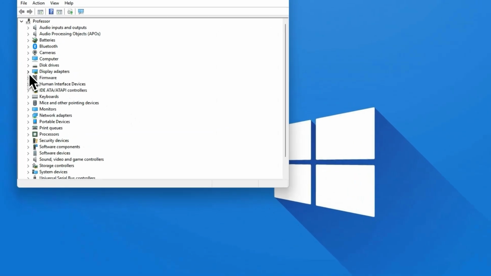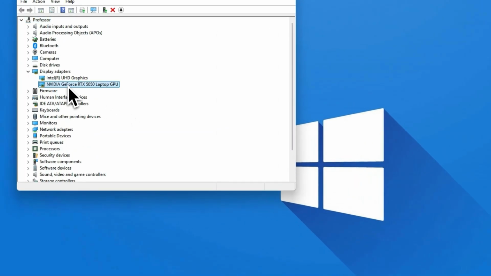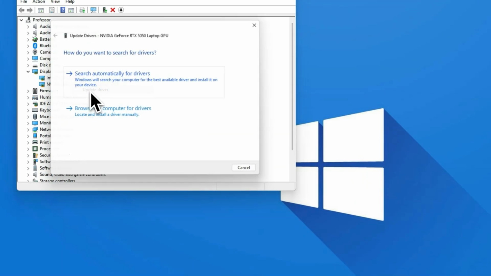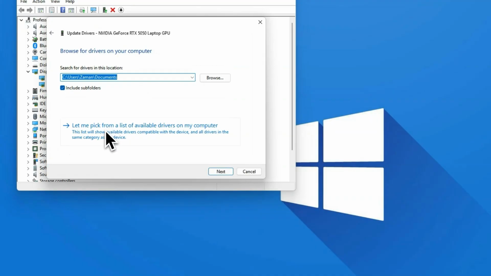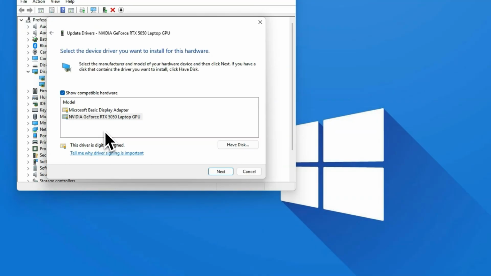In Device Manager, expand Display Adapters and locate your NVIDIA graphics card. Right-click on it and select Update Driver. Next, choose Browse My Computer for drivers. Then click Let me pick from a list of available drivers on my computer.